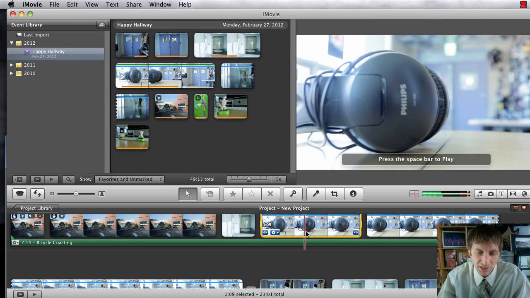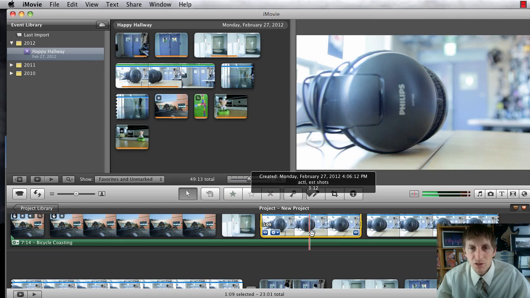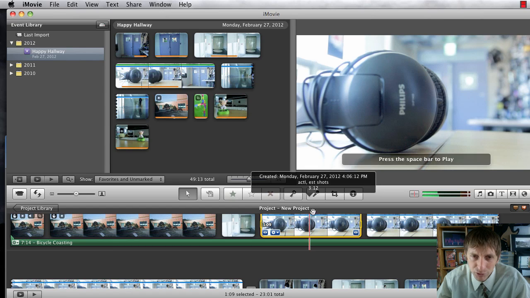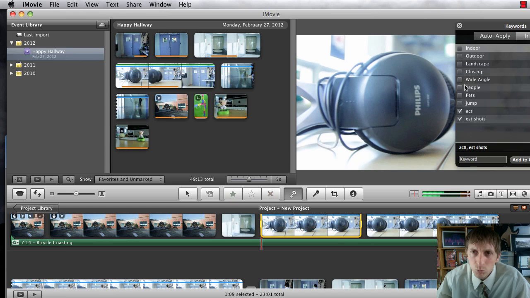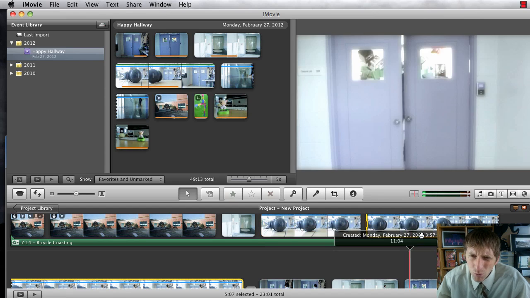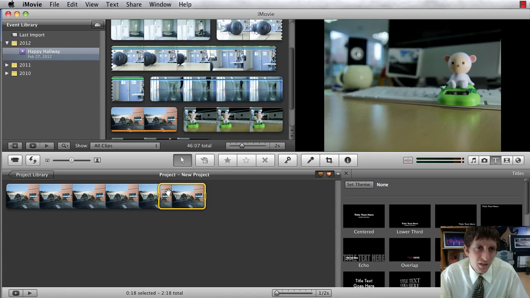Just mute it. If you hit Command Y, it'll bring up all the comments of that section. It tells you when it was created, and also what's important, these tags. Notice this says Act 1 establishing shot. Those were from our keywords right here that we put in. So if you're wondering what was that one, right there, it shows it.